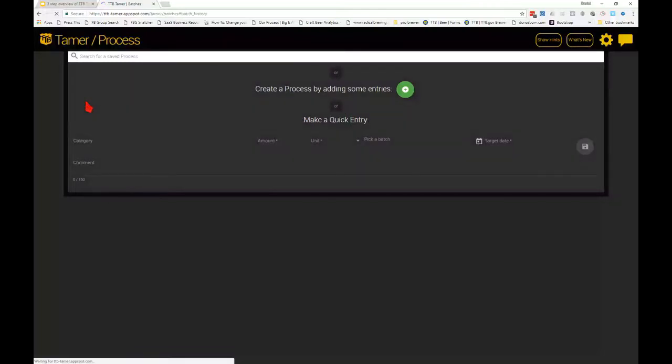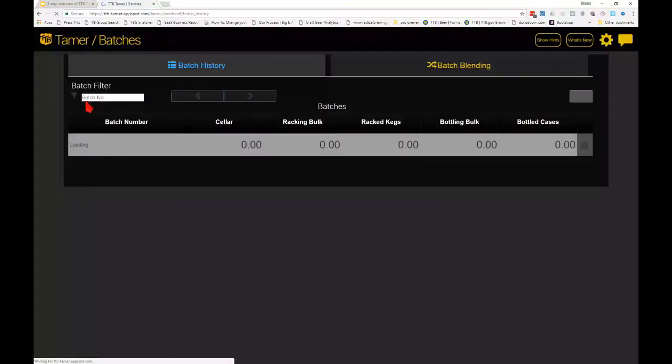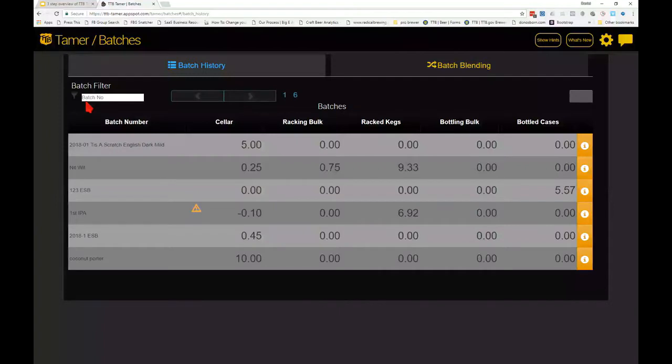Now this is assuming that you're actually using batches and batch numbers inside of TTB Tamer to categorize all of your entries. I strongly recommend that you do this. If you don't make batches or use batches with your entries, then your entries won't show up on this page, and so it wouldn't apply to you.